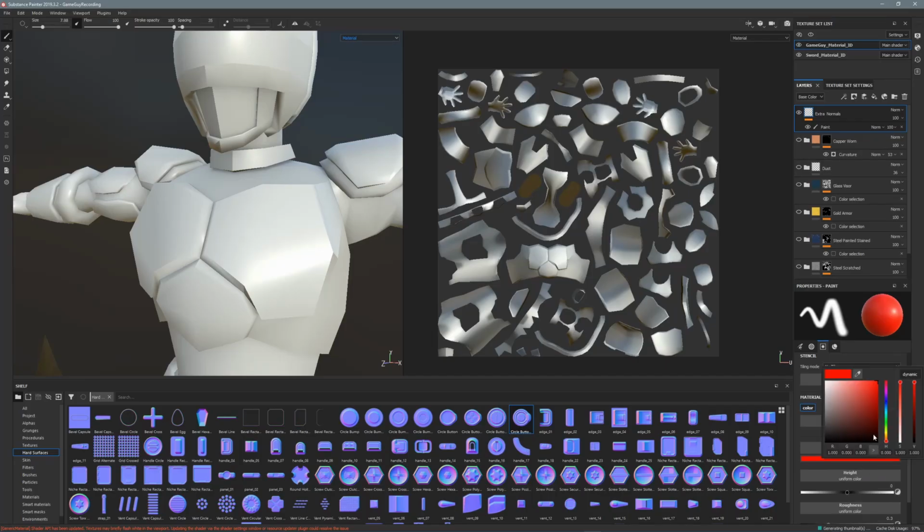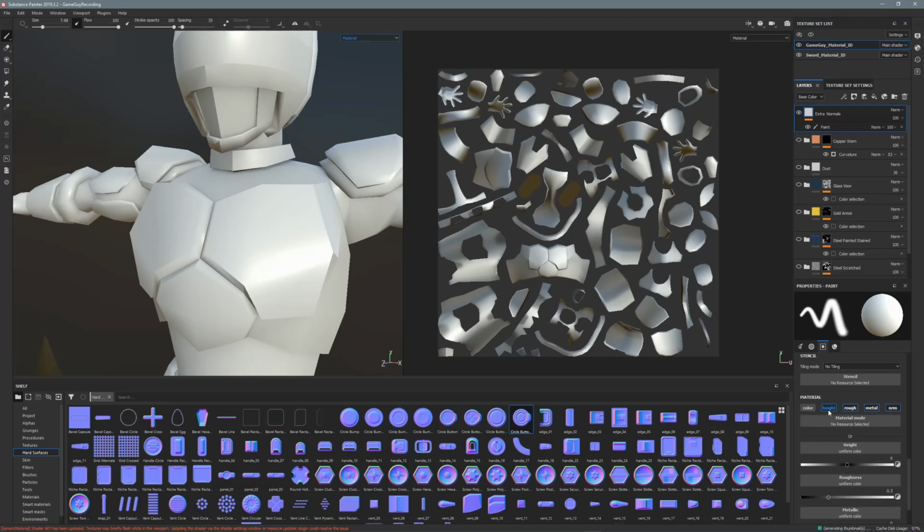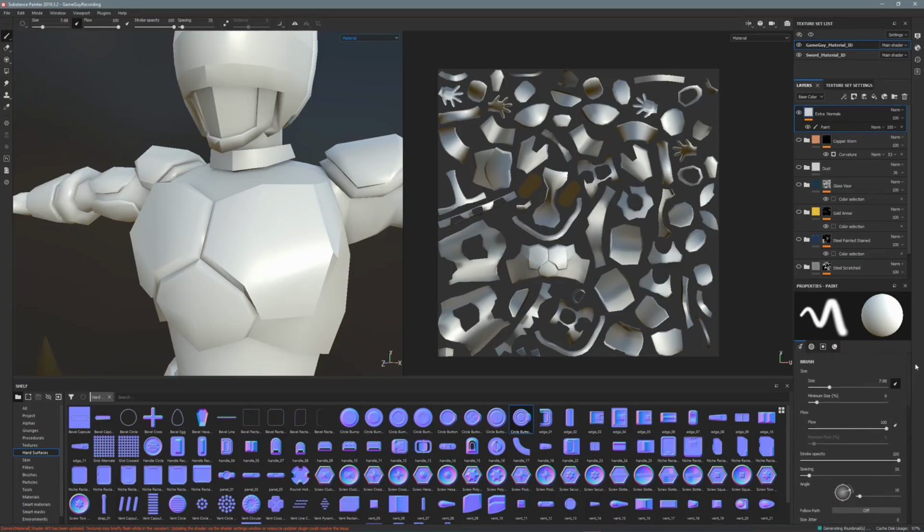First, we have this red color that's kind of irrelevant. We're not going to be painting any color here. It could be white, it could be anything. The most important thing is the material here. This is going to tell us what channel we are painting on. So we're not going to be painting the color, nor the height, nor the roughness, nor the metal. We're going to be painting only the normal. That's NRM here. It means normal.